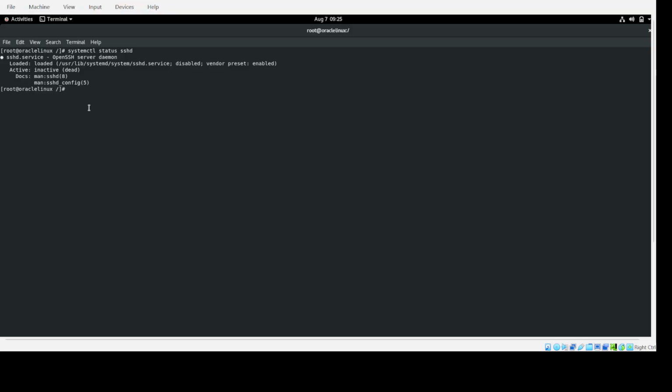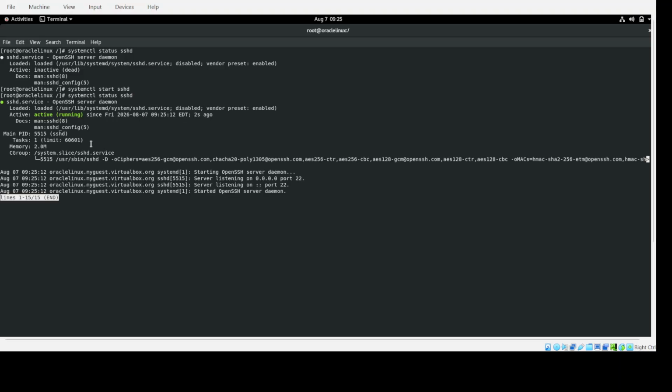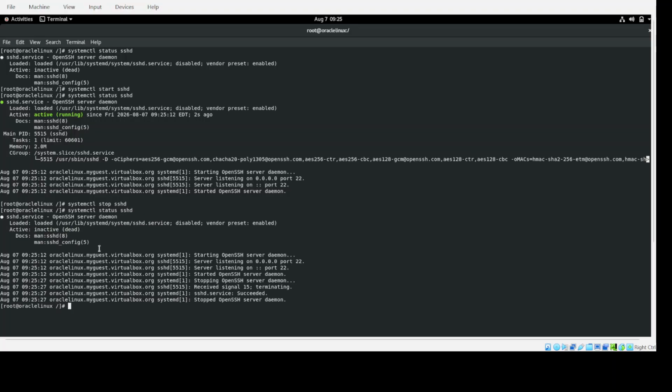If we want to start the service, we can use systemctl start sshd service. Now we can check the status. Now it's active and running. If we want to stop the service, we can use systemctl stop sshd. So using this command, we can stop the service again.